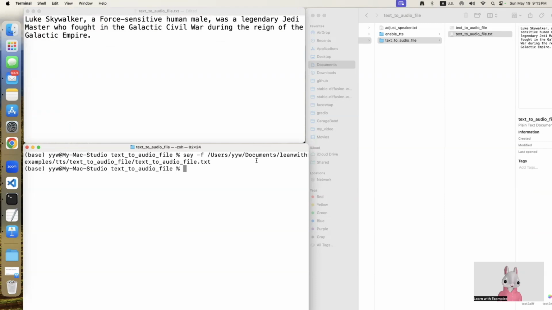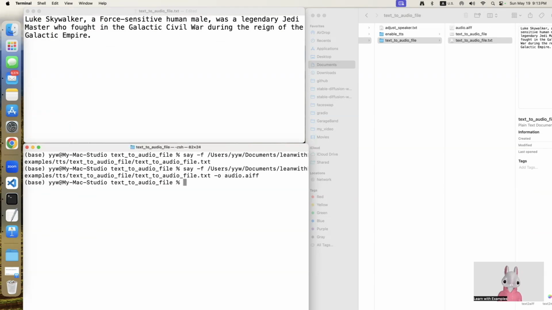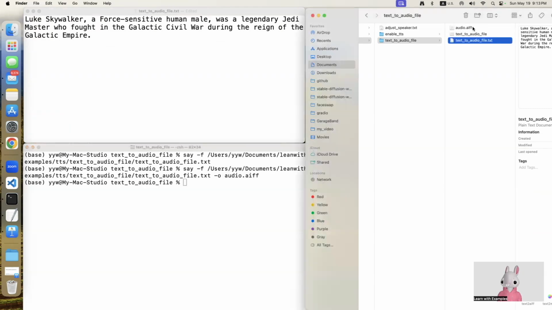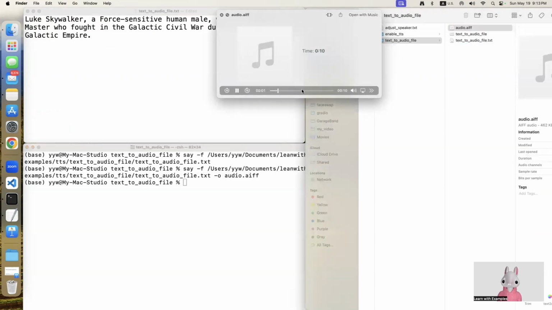Now let's create an output audio file from it. Add the -o option to the command before. O means output. Enter the intended output file name. Default extension is .aiff. Luke Skywalker, a Force-sensitive human male, was a legendary Jedi Master who fought in the Galactic.